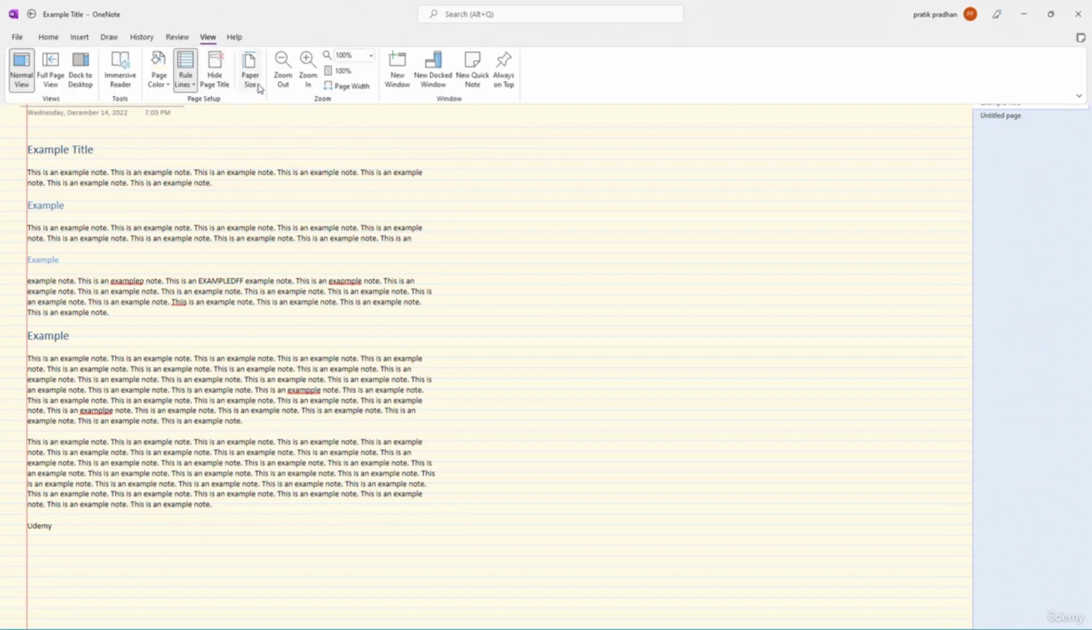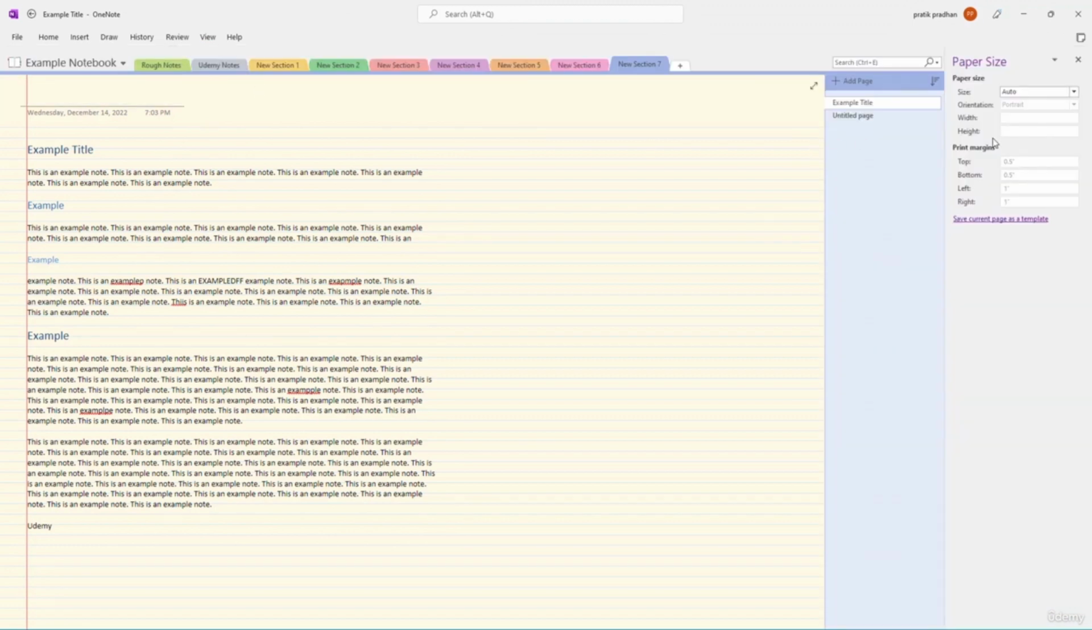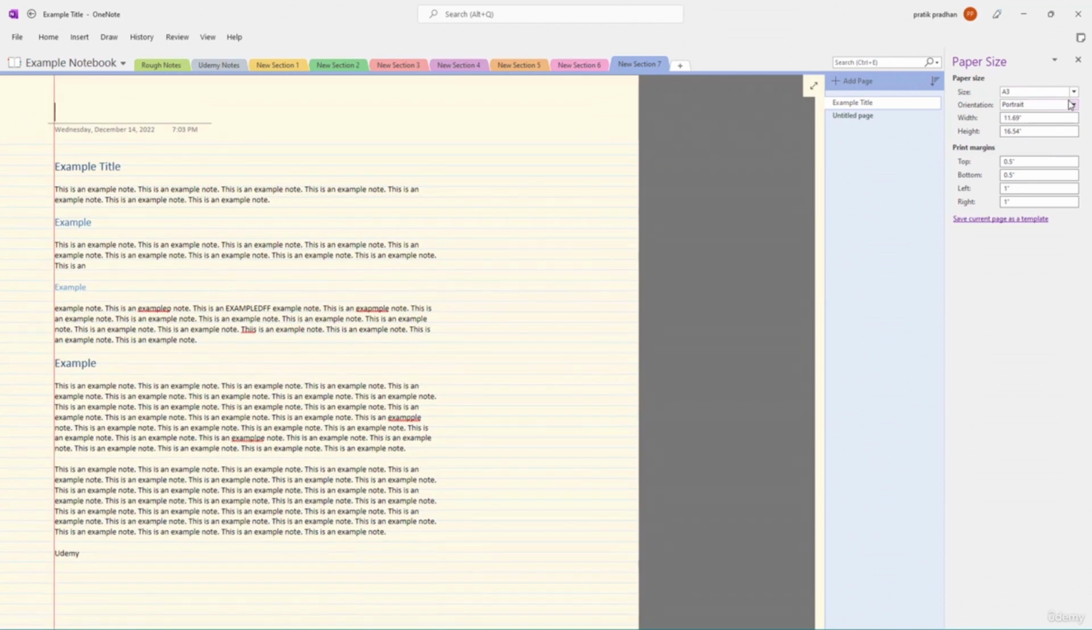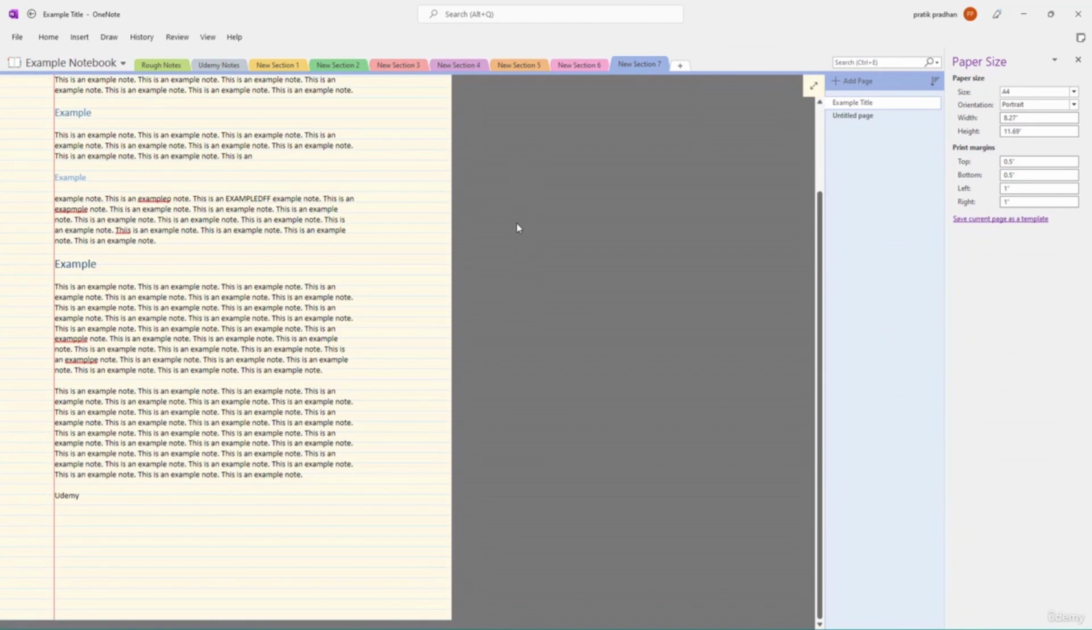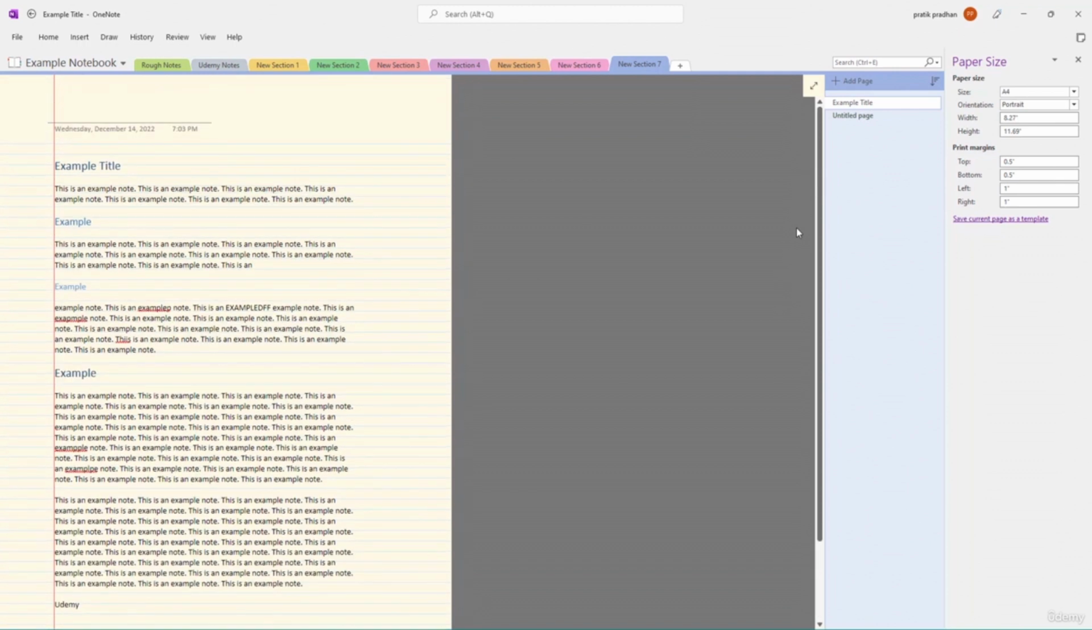But apart from that, you can select a paper size right here. Right now the size is Auto, but you can select A3, or you can select A4 size, and the notes are arranged accordingly. So if you plan to actually print your notes in a particular format, then this is quite useful.